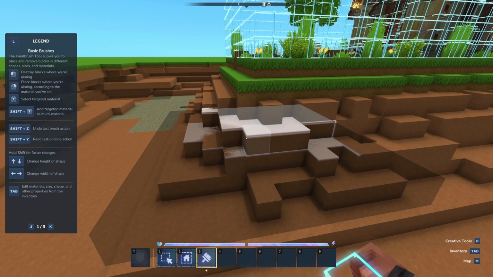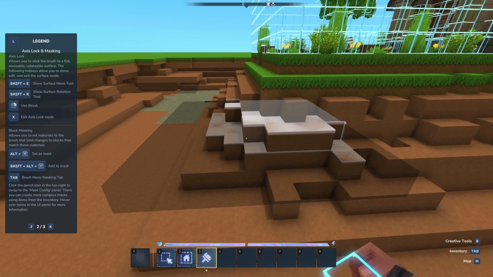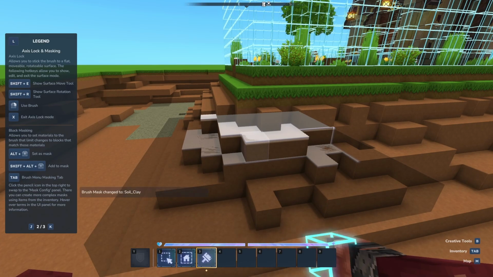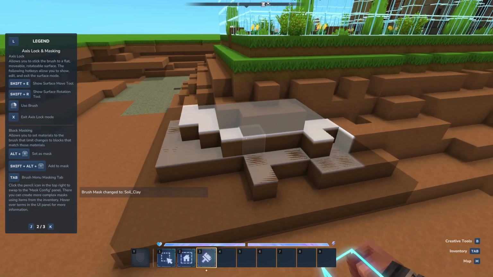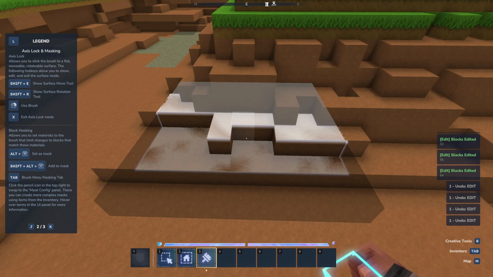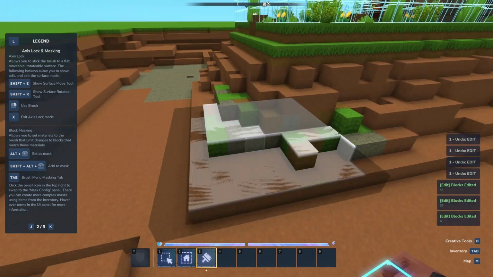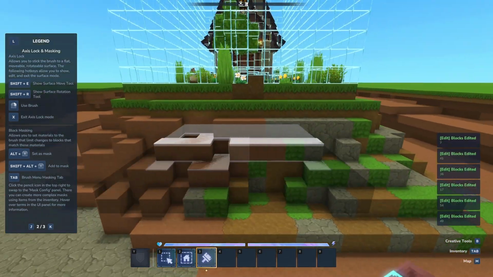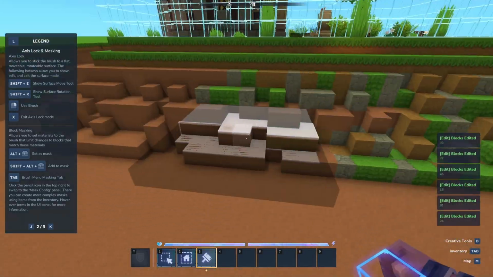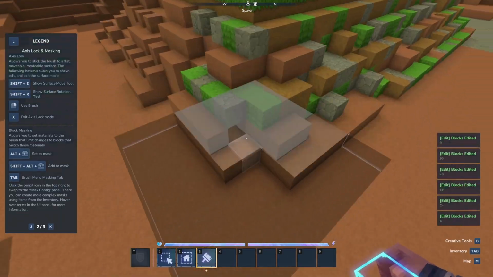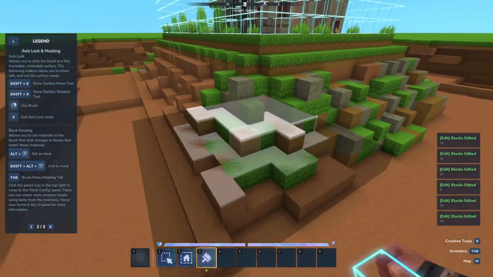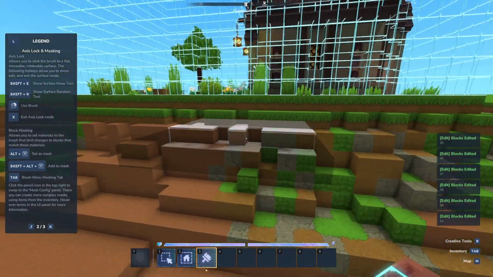Here you can see in the legend, if you hit Alt plus middle mouse button, you can set the soil clay to the mask, and then if you press the right mouse button and you're not an idiot like me, you can just paint the clay to the texture blocks that you have just selected, right? And I do this randomly. I go a little bit wild.